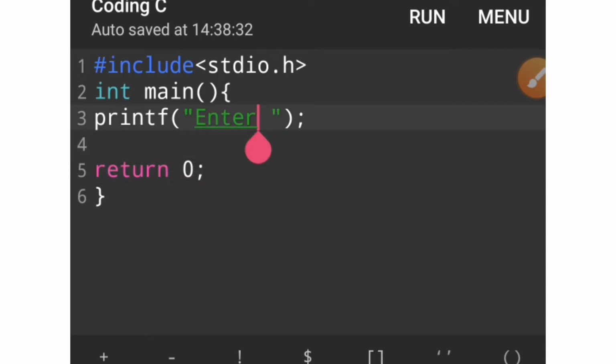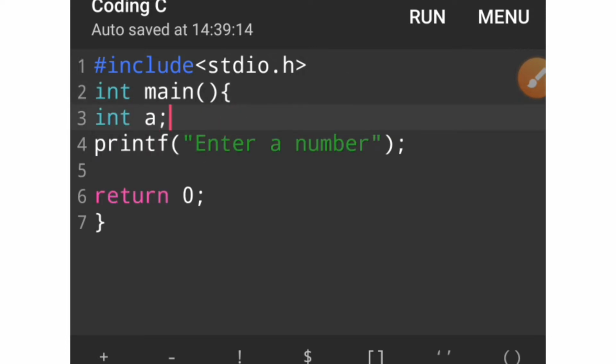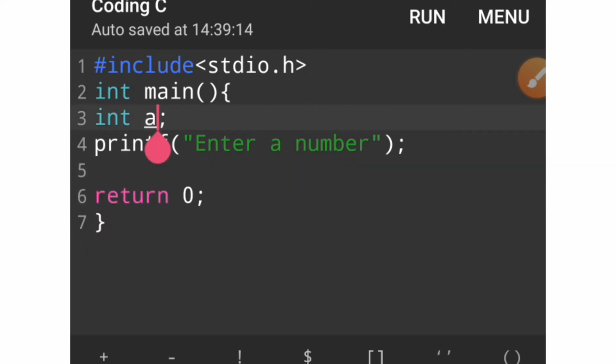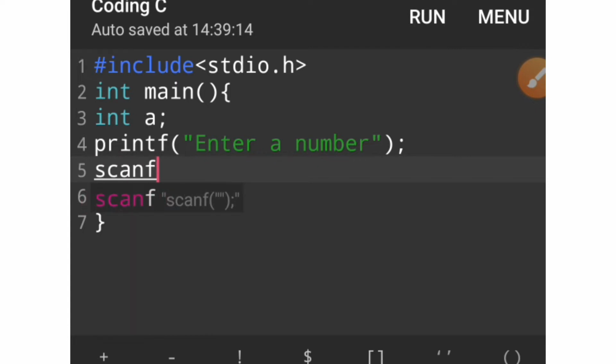For example, I want to take input in integer form. For example, I say "user, enter a number," and then I declare a variable, int a. int a is a container which is capable of containing any integer value. scanf is an input function which gives our user access to enter any value.